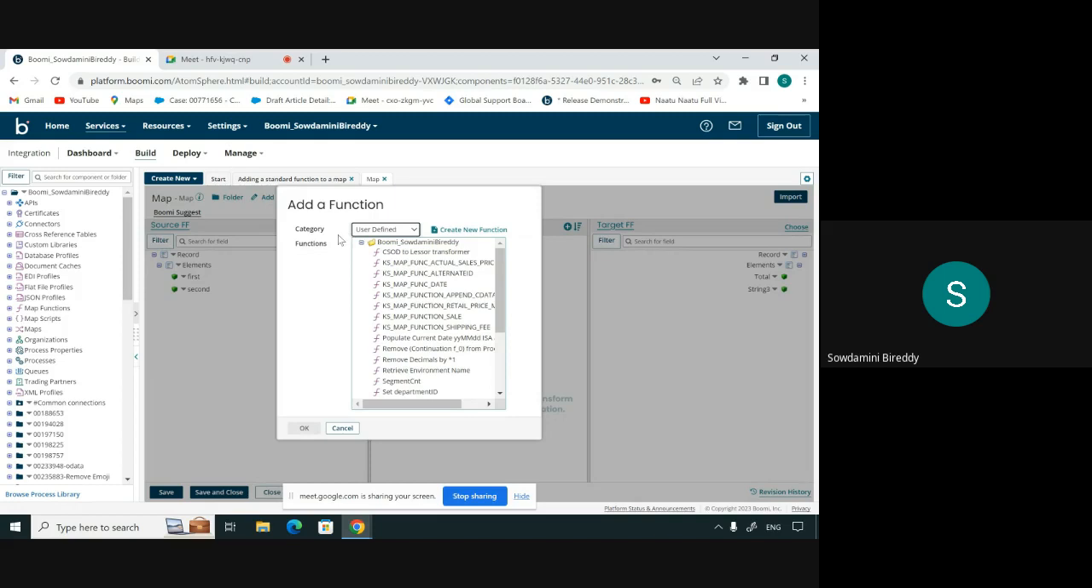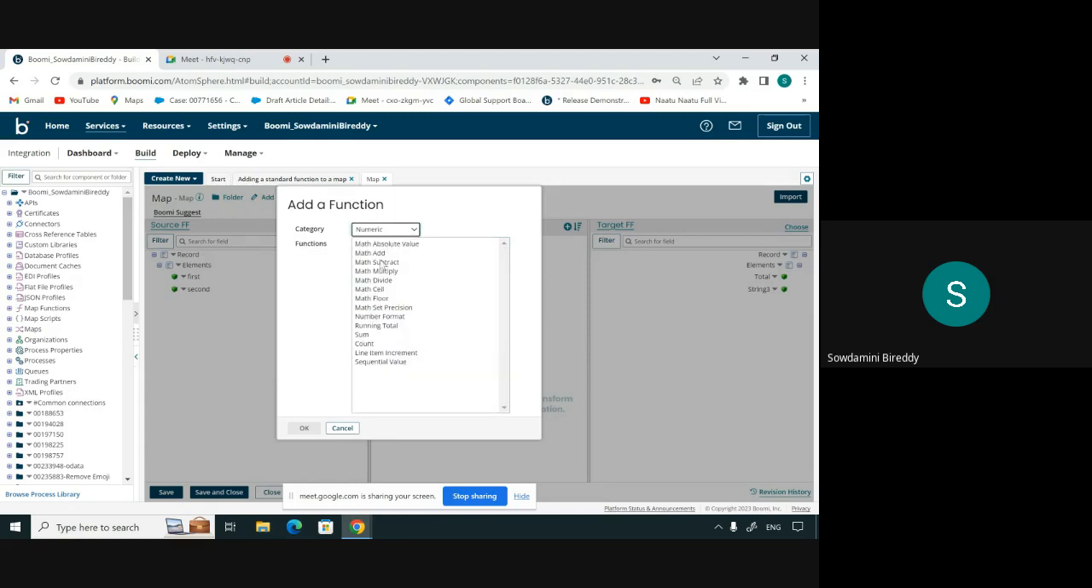And here we will see categories and function. So we have different categories of functions like connector, custom scripting, date, language, lookup, numeric, properties, string, and user defined. So now we will discuss the standard function. And in the standard function, in this video, we will see numeric and string functions, how to add them into this map shape. So I'm selecting numeric. And under numeric, we have different types of functions. So math absolute value, math add, math subtract, math multiply, etc. So I'm taking math add and click OK to add this function.